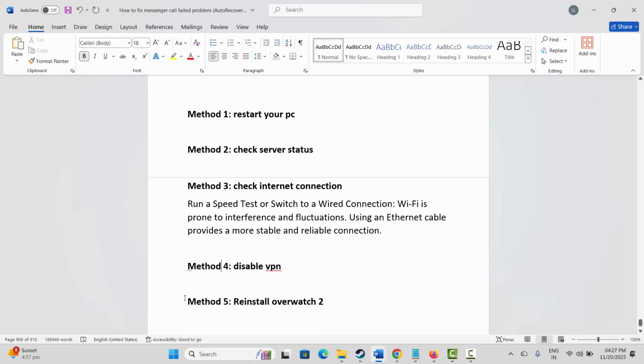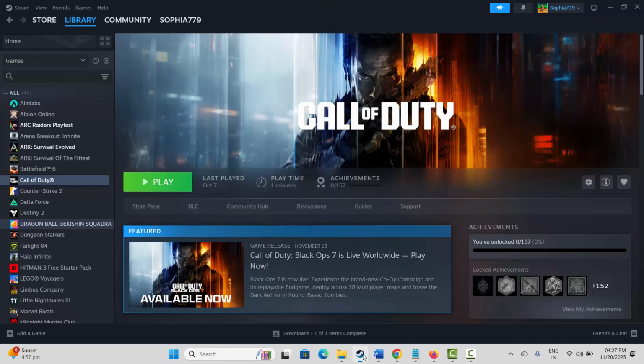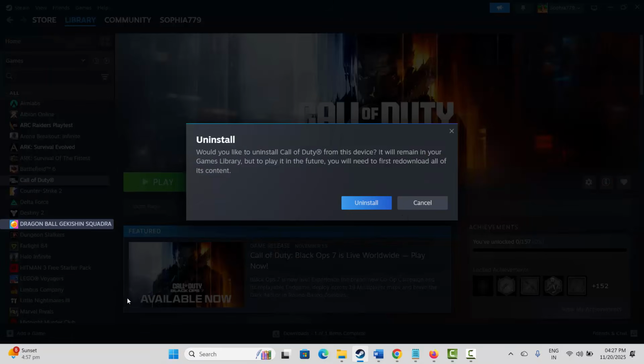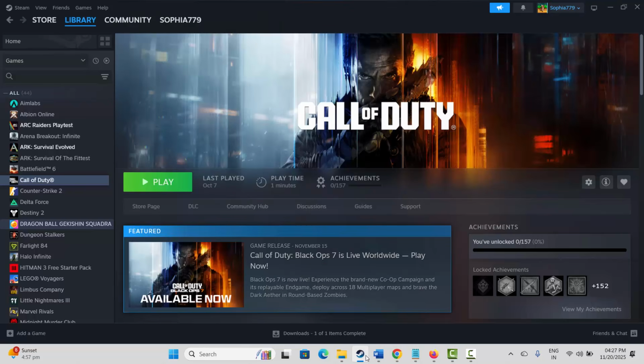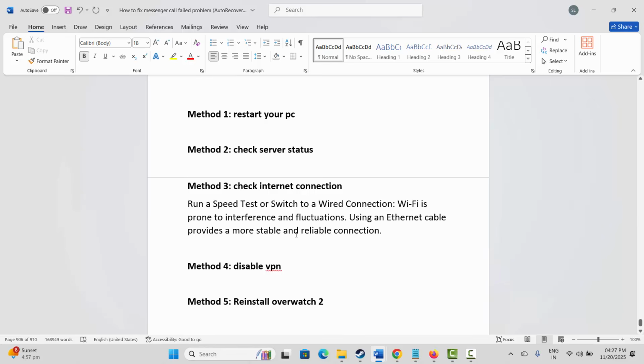If not, then the final solution is to reinstall Overwatch 2. So you are suggested to reinstall the game. For that, go to Steam, under the library section, select your game, right click on it, click on manage. Now click on uninstall and finally click on the uninstall option. So this will remove the game from your system. After that, again reinstall Overwatch 2 and then check if the error you are coming across is resolved or not.